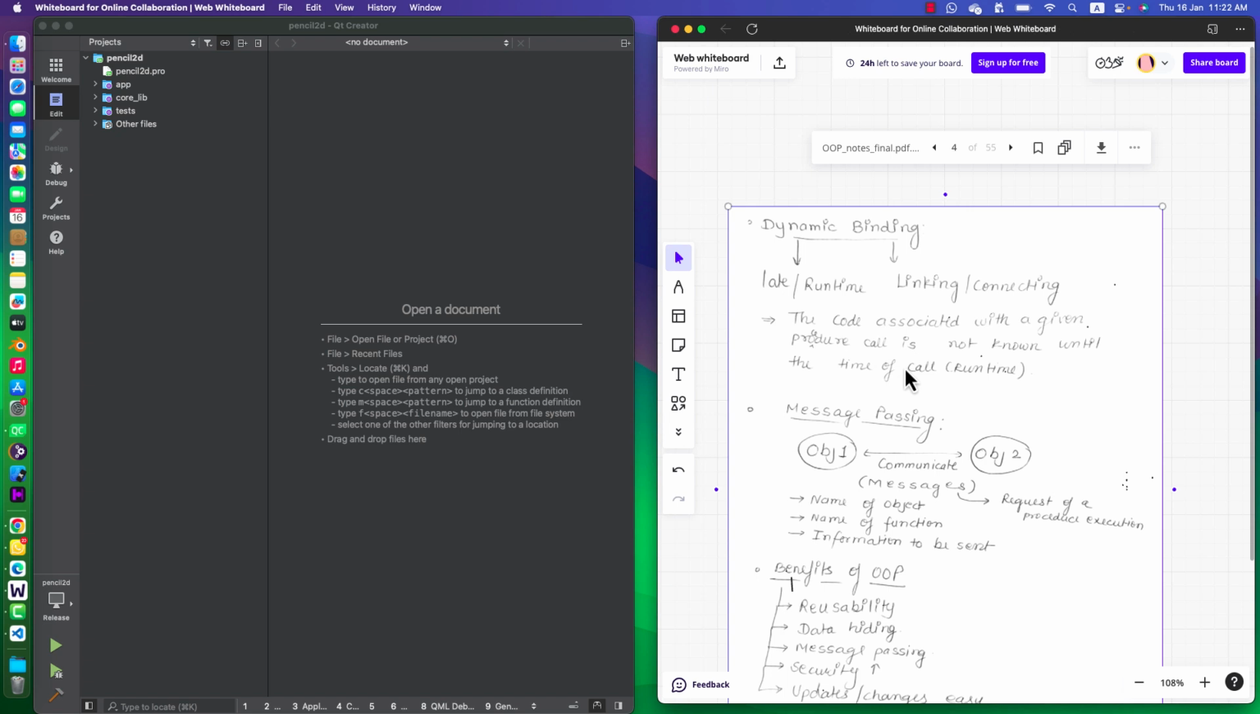How is a message communicated in a class or object oriented programming? The message between object 1 and object 2 is a request for procedure execution, with the name of the object, the name of the function, and the information to be sent. In this topic we see how one object communicates to another object, using the name of the object or the name of the function.